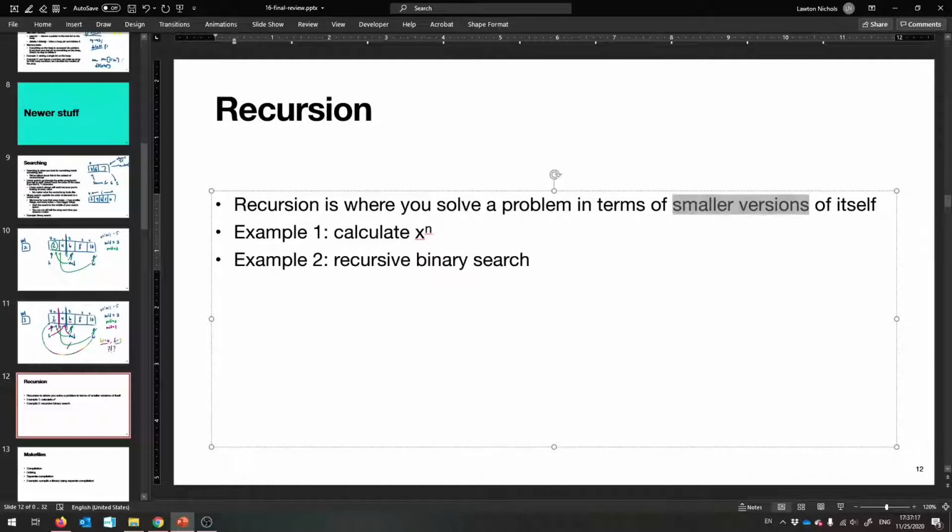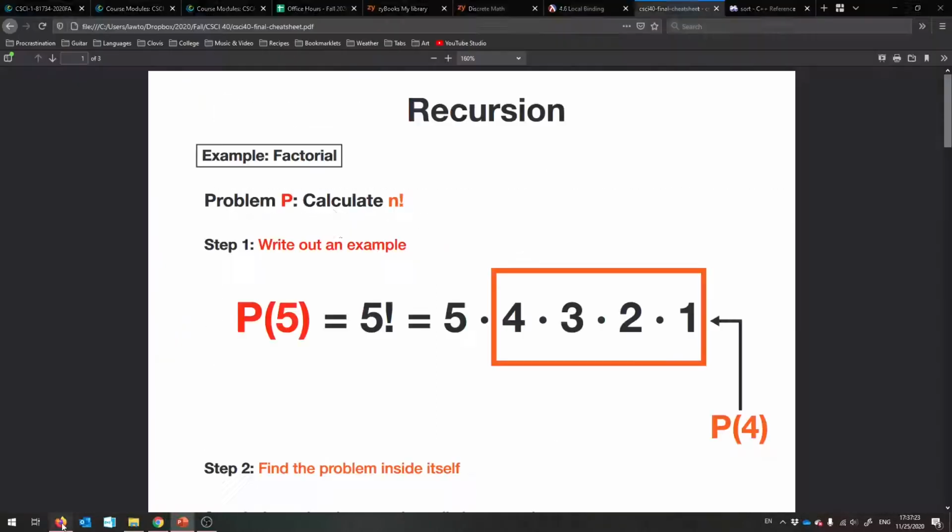And the smaller versions is key. Okay, smaller versions of itself. And going through this example, the factorial, we find that, oh yes, we will find the smaller factorial inside a bigger factorial. Okay, so the steps for coming up with a recursive solution are always the same.